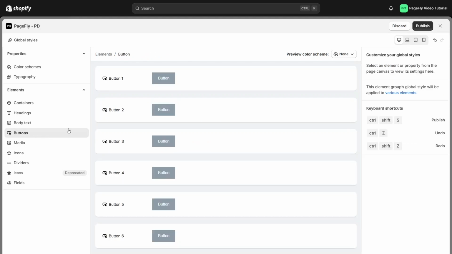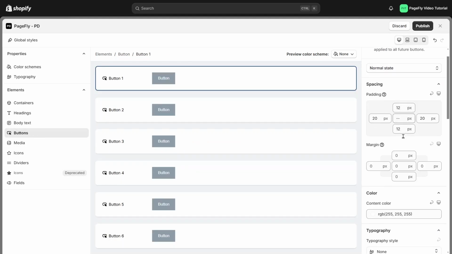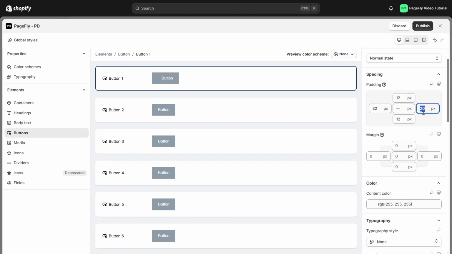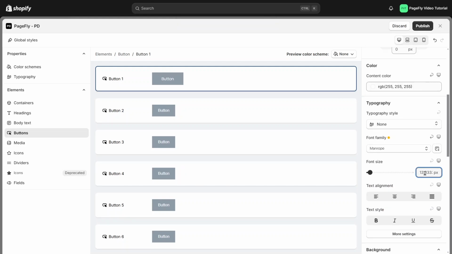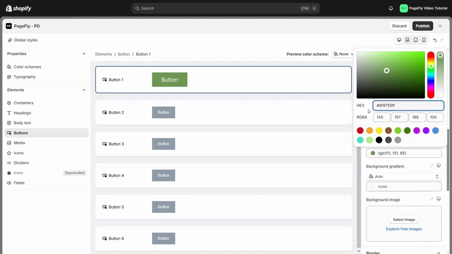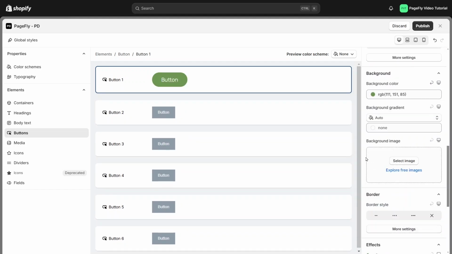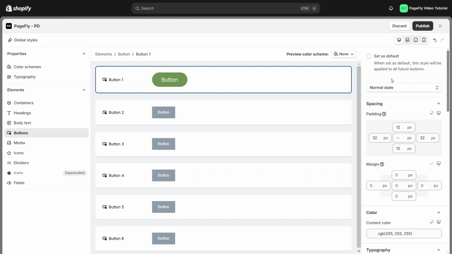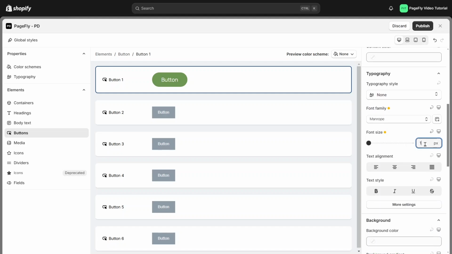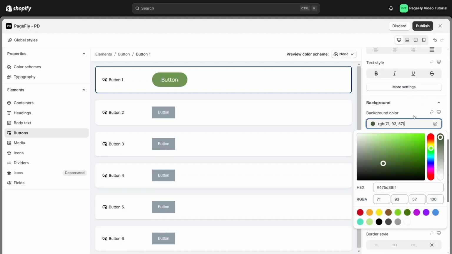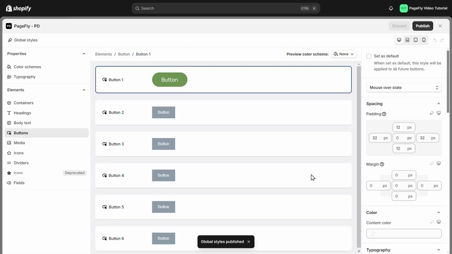For the button, besides editing Font Family, Font Size, and Text Color, I will change the background color for the button and add padding for it. To make it more attractive, I will add the color change when mouse over. Choose the state setting, then choose mouse over. After that, choose the new background color you want it to change to when mouse over. Remember to publish after setup.